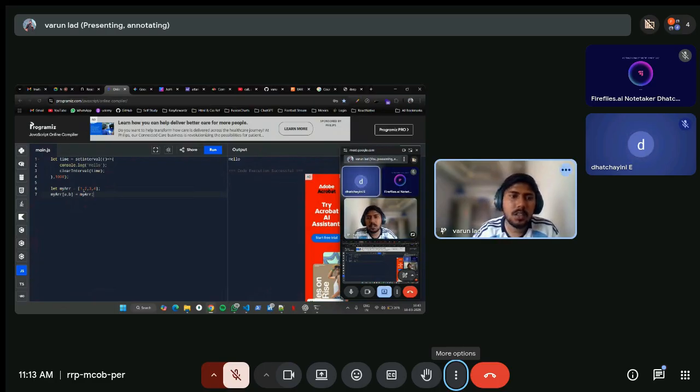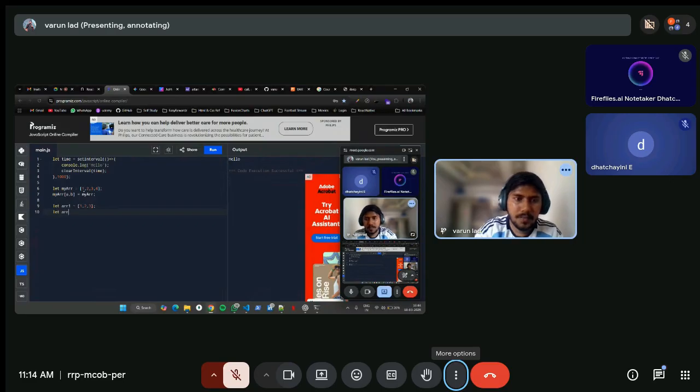I can give, okay. So if I have an array, let's say array 1 equal to 1, 2, 3, and I have let array 2 equal to array 1, comma 4, comma 5. So here, ma'am, the spread operator is used for this. So if I console array 2, I will get the overall array.